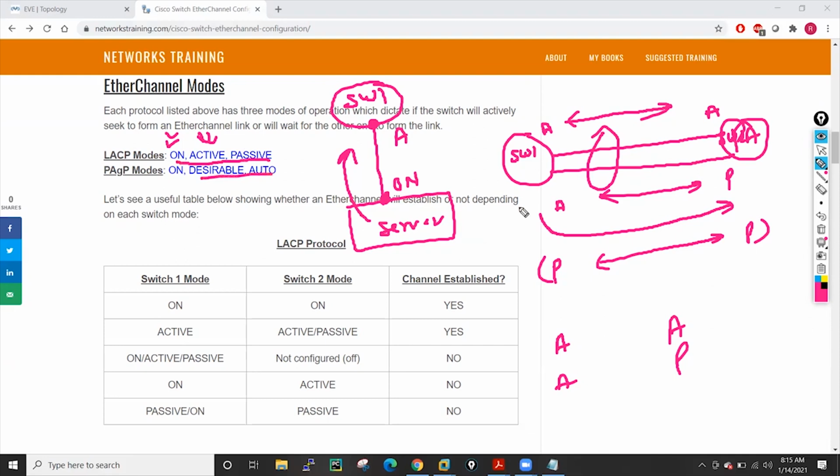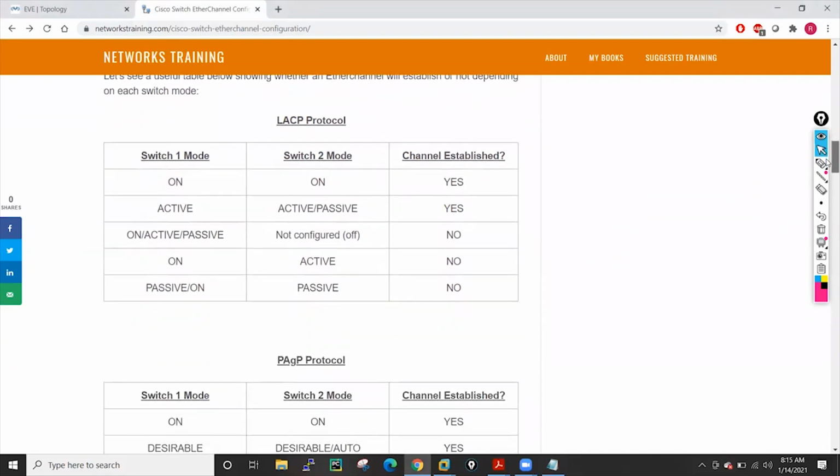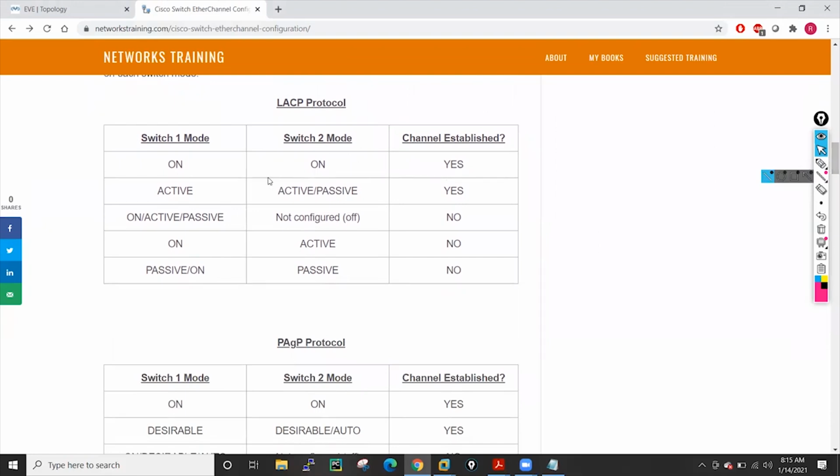I'm not going into PAgP because I will put that into the chat so you can just go through it. See, switch one mode, switch two mode: on and on, then the EtherChannel is established. Active and active, active and passive, yes, they will establish. On with active or passive, not configured, no. Passive with passive, no. So we have to always go with these ones, either this one or this one, but we usually go with active-passive or active-active.